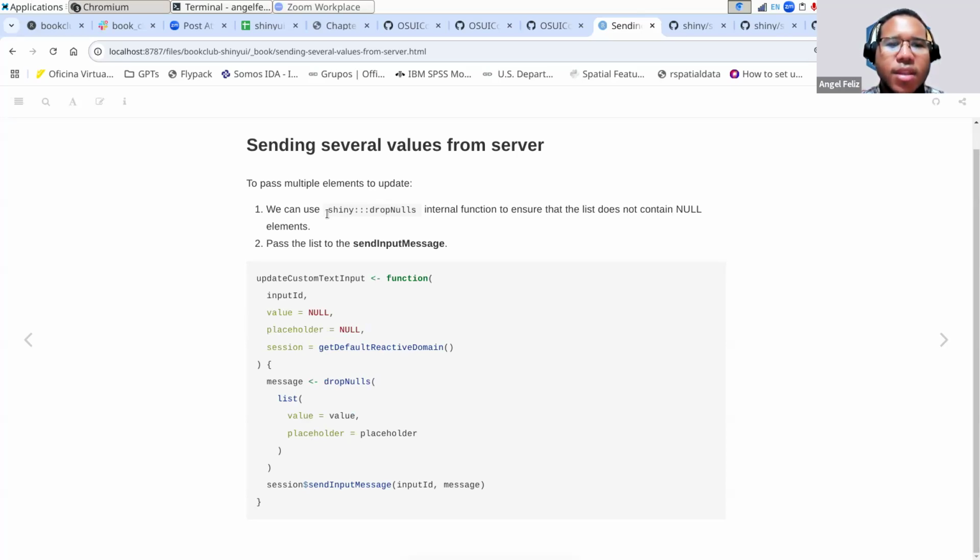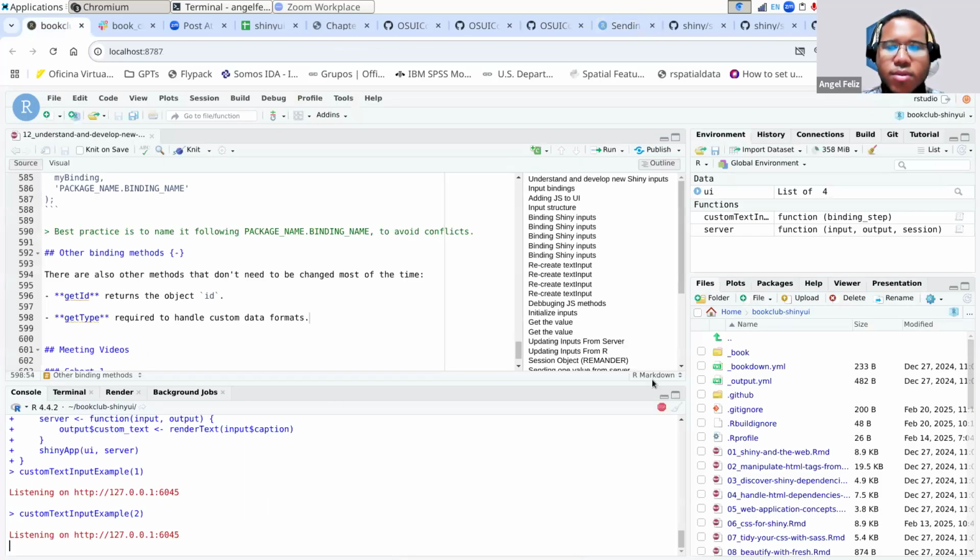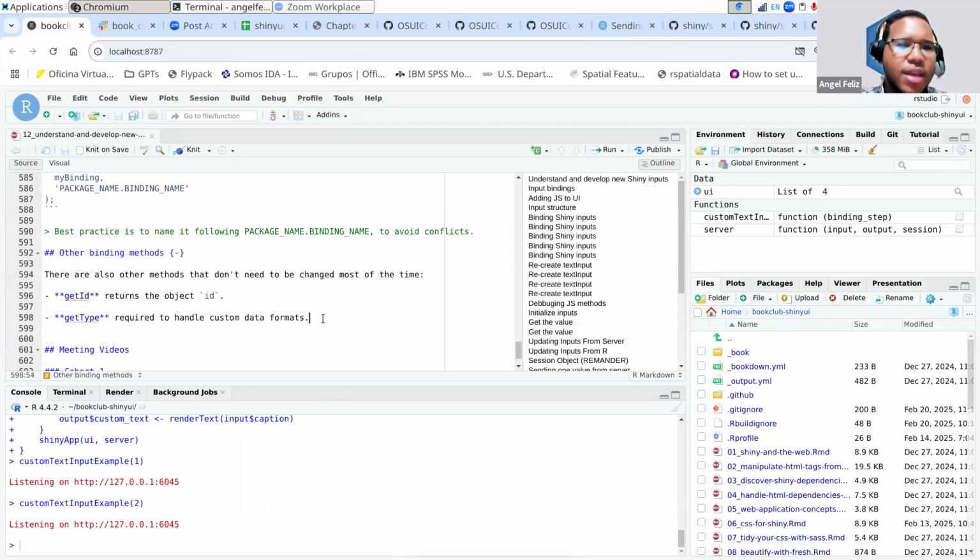I didn't know about this internal function in Shiny, but I normally do when I have these cases when I'm using list. So you have a list, I have a, and then I have null. Then I use the filter function from base R and define the function is not null of A.